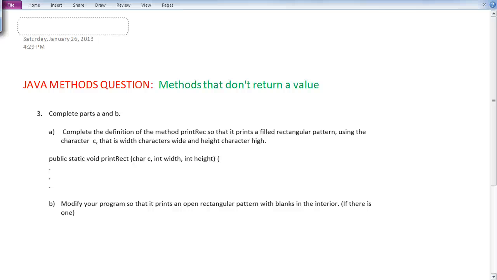Hello, in this video we're going to look at an example of how to implement a Java method, specifically an example of a method that doesn't return a value. So remember, broadly speaking, we have two types of methods. We have methods that return something and methods that don't. This method is just going to print something to the screen and not return anything for the program to use.